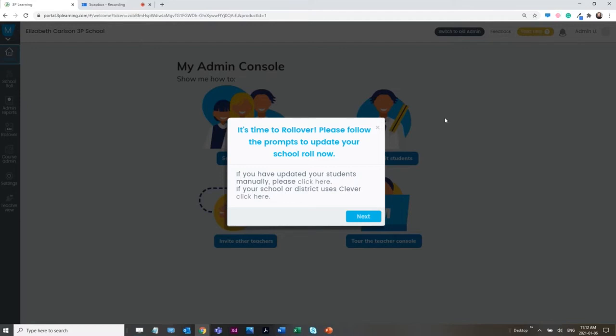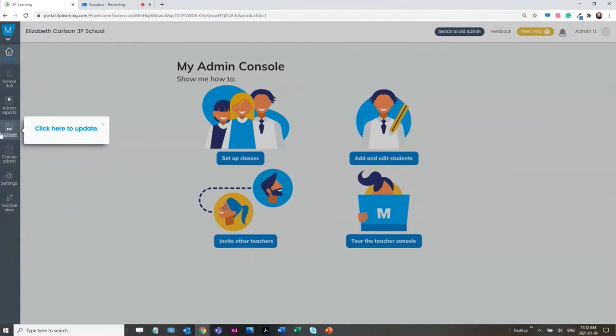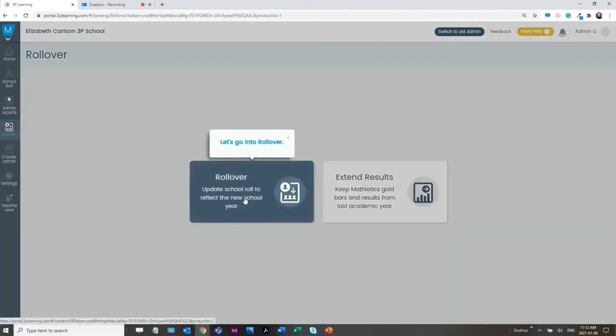Let's get started. So you'll log in using those admin credentials, and the first pop-up you'll see will either prompt you to start the rollover process by clicking Next, or if you've manually updated your students and teachers, simply click here. We'll click Next to get started. The program will be prompting you through each step of the way. So we'll click into Rollover.